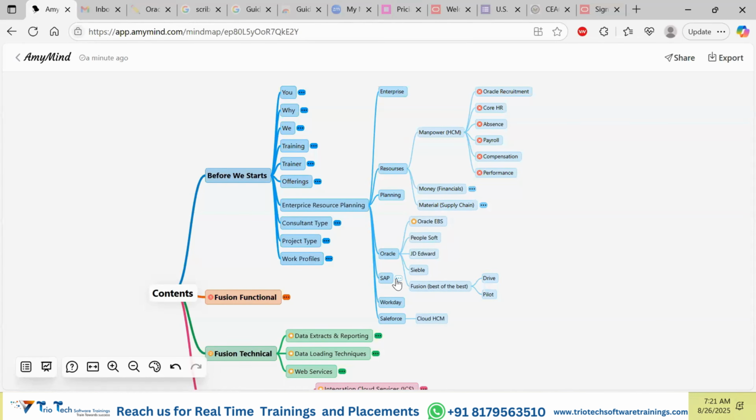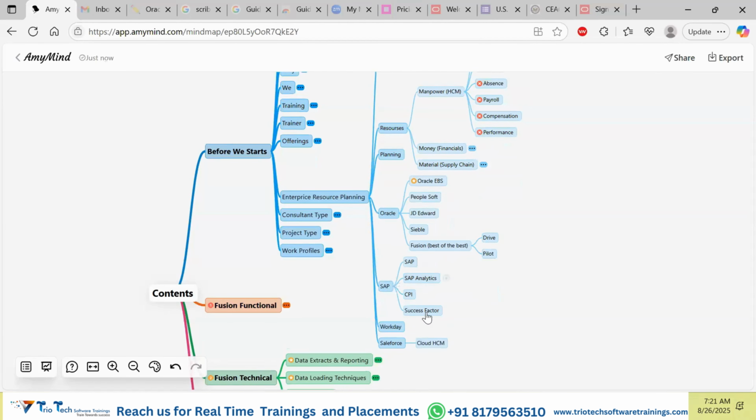In the same way, SAP is a company that also has its own ERP tools. Workday is a company that has its own tools. PeopleSoft is a company that has its own tools. There is no restriction. There are different software companies that have their own ERP tools.